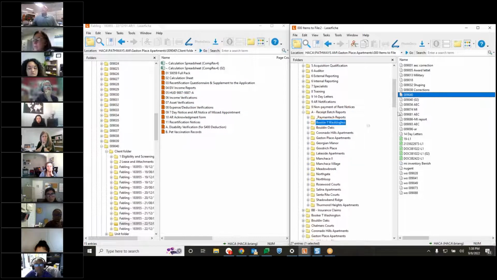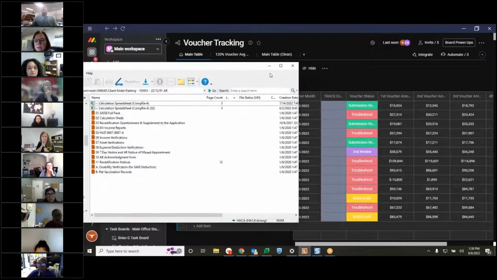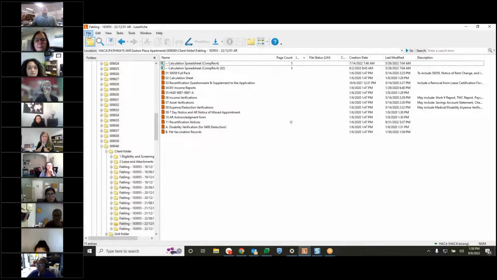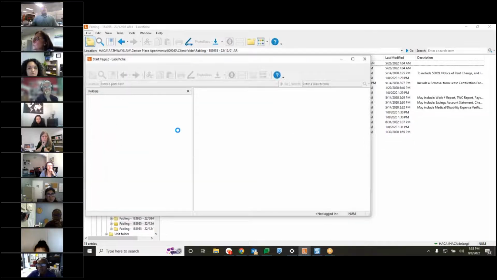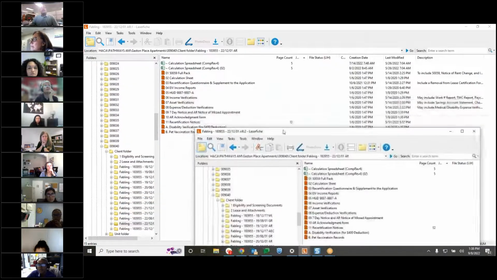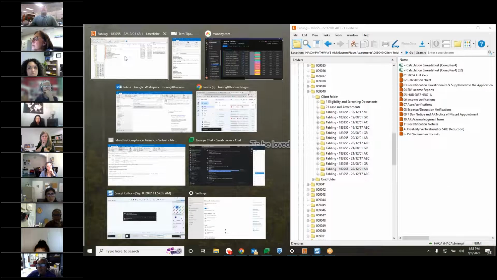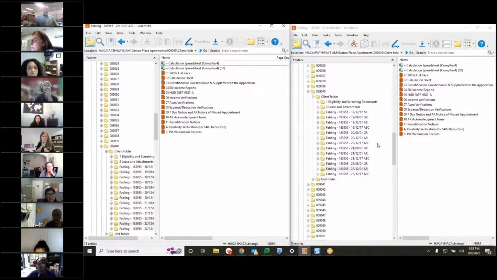I'm sorry, Brian. So we click on the file on those folders and it's going to automatically open another one? You click on File up here at the top and New Browser Window. That gives you two Laserfiches, which you can put on two different monitors to help move things from one to the other.